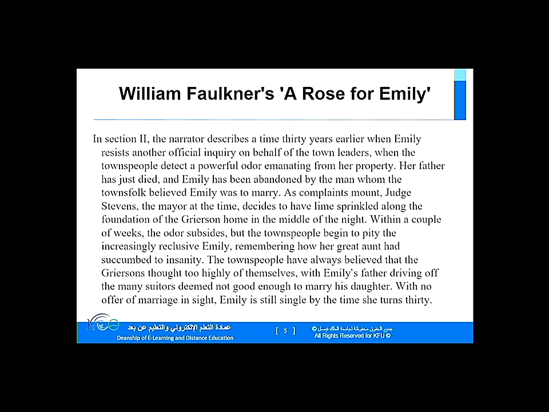In section 2, the narrator describes a time 30 years earlier when Emily resists another official inquiry on behalf of the town leaders, when the townspeople detect a powerful odor emanating from the property. Her father has just died, and Emily has been abandoned by the man whom the townsfolk believed Emily was going to marry. As complaints mount, Judge Stevens, the mayor at the time, decided to have lime sprinkled along the foundation of the Griersons' home in the middle of the night.